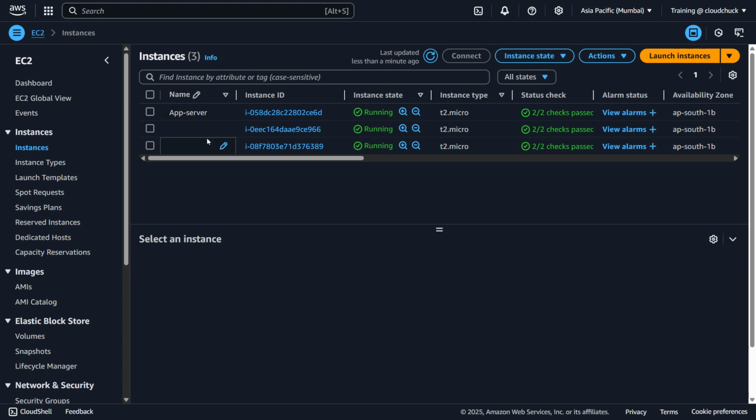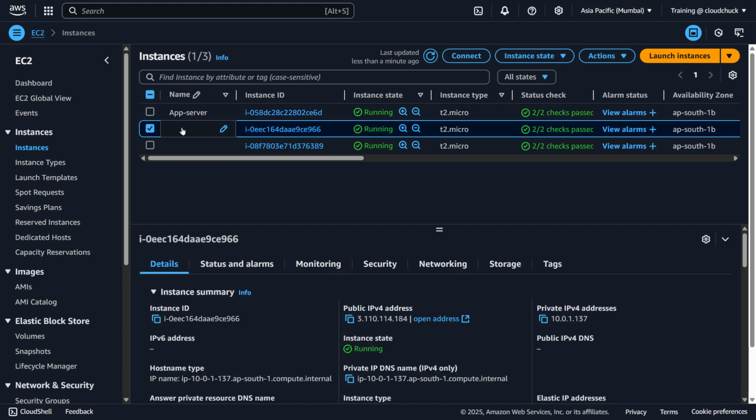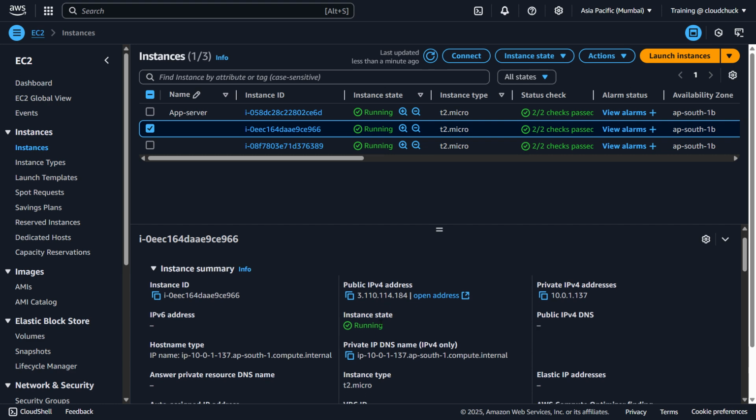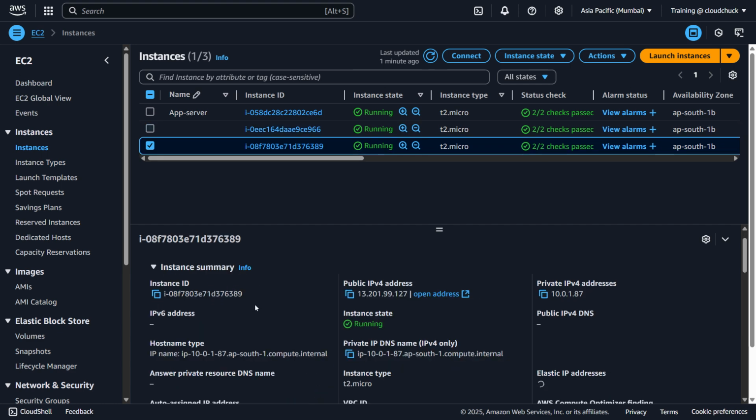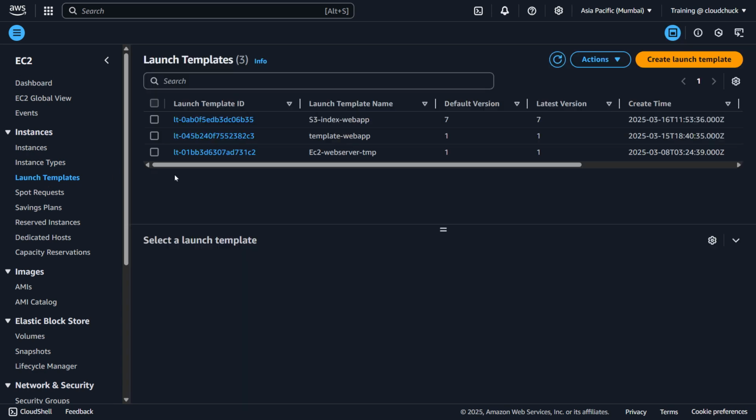Two web servers, why are they running? Because we placed one auto scaling group with a minimum desired quantity of two. That is the reason two are running. And the app server is running just because we created it. So that's it. I don't think we need to discuss much about it. Only that the public IP is not there for the app server. However, for this web server we placed a public IP, and for the other one we have one more public IP, right? Then the launch template. The launch template is going to create these web servers which I discussed.